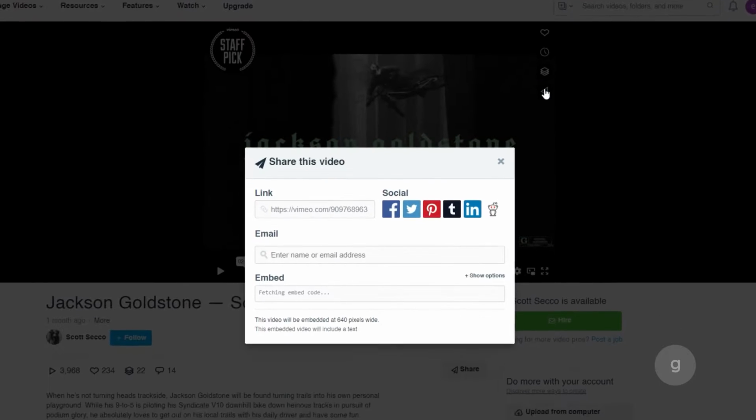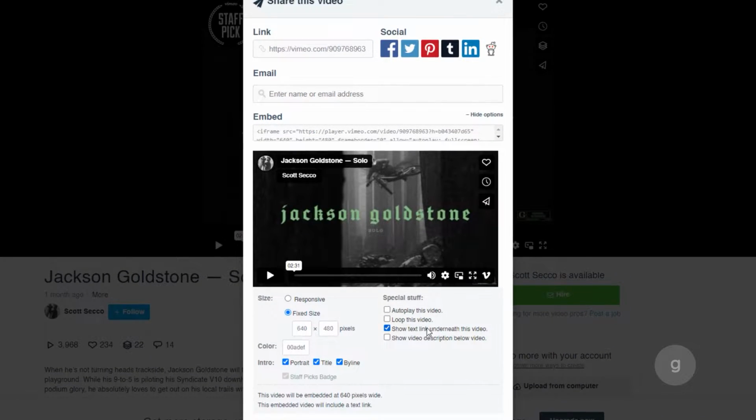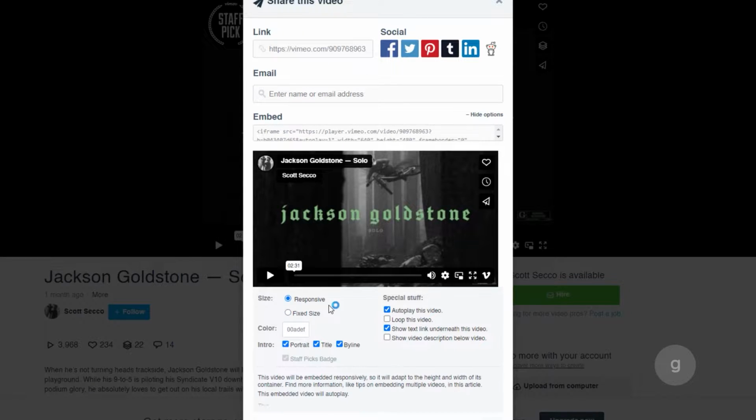Click on the share icon. Show options. Tick autoplay video and choose responsive. Copy and paste the embed code.